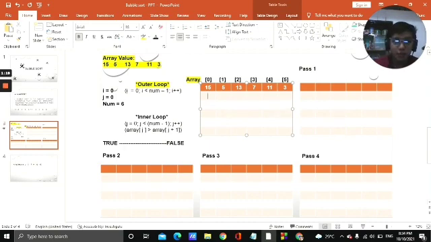Then our values will be swapped here and here. Then bring down the 13, 7, 11, and 3. So this is the first process.